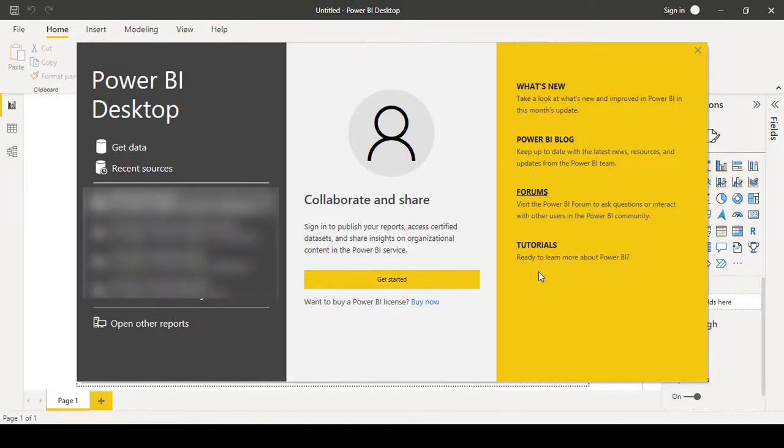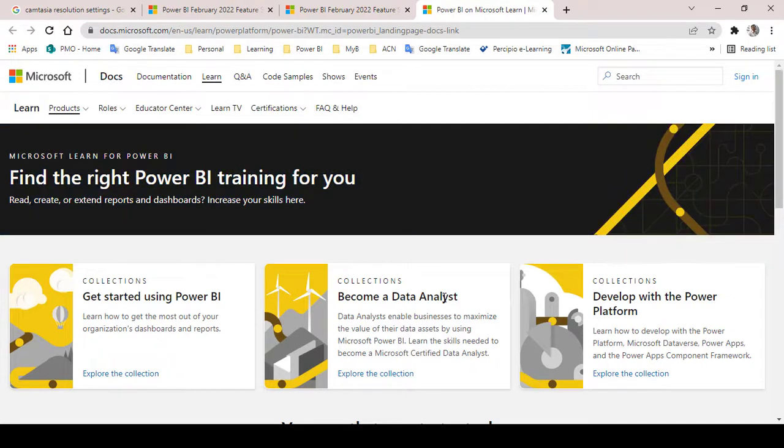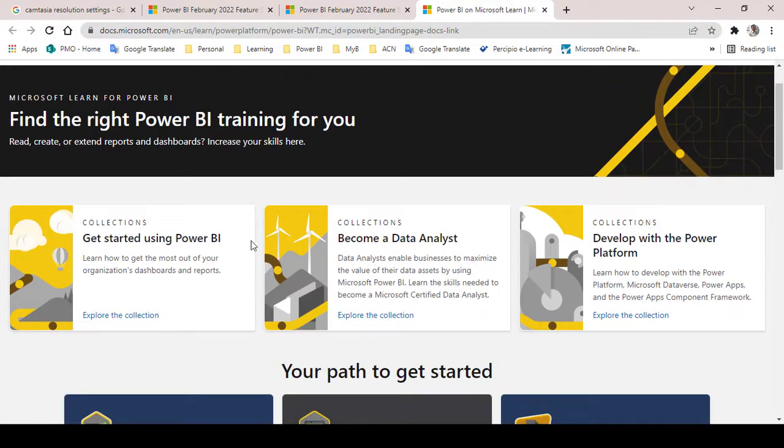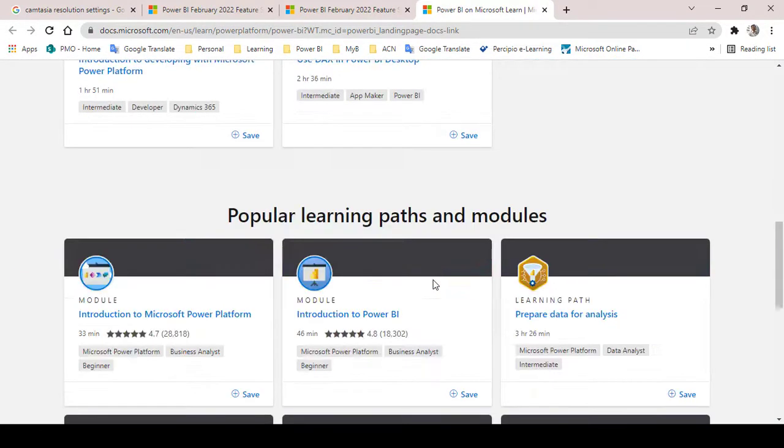And tutorials. If you want to learn more about Power BI, you can click here on tutorials. It will take you to some video-based tutorials. You can get started using Power BI, become a data analyst, develop with the Power BI platform. So there are several topics. See here, popular learning paths and modules.